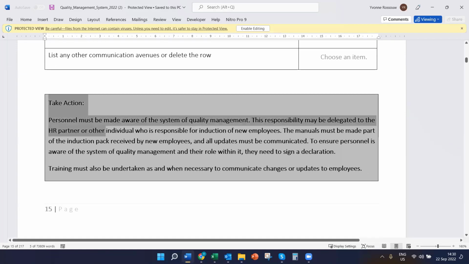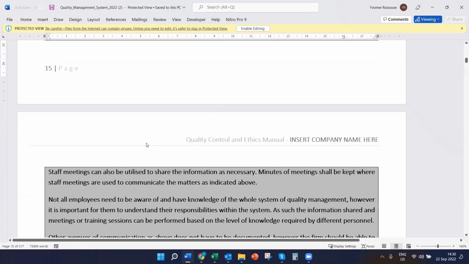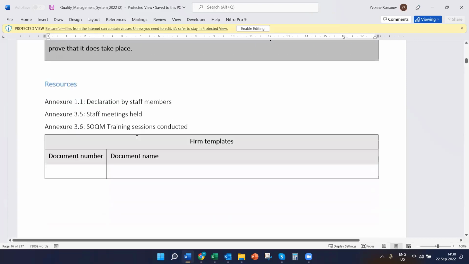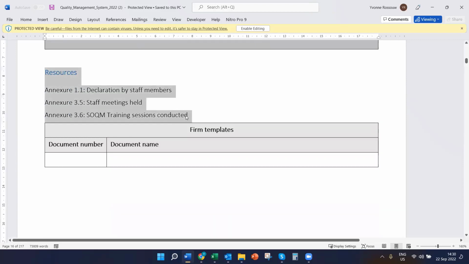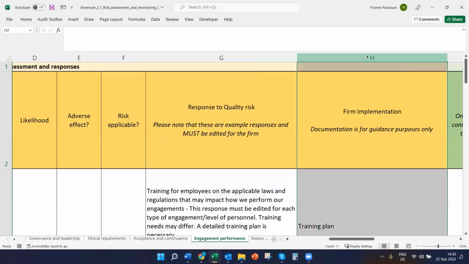And then we have little take action blocks, which is basically just where we give a bit more guidance in terms of what does this all mean practically? What do you need to do to comply? You can delete the take action blocks, or you can just edit them for your firm and keep them in there if you really want. That's up to you. And then we have a link back to the annexures that are applicable for those policies and procedures. Once again, the annexures need to agree to what is in column H, your firm implementation. And that will then also refer you to the extra documents that we provide.